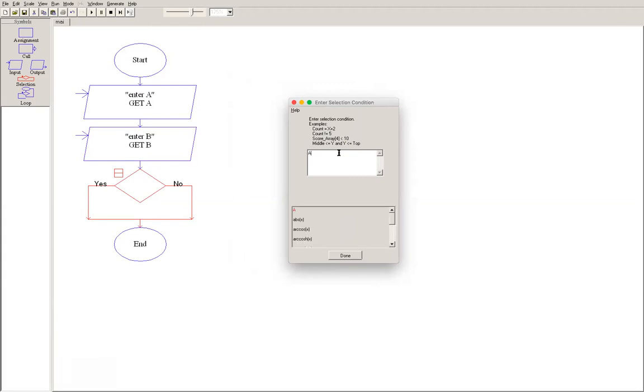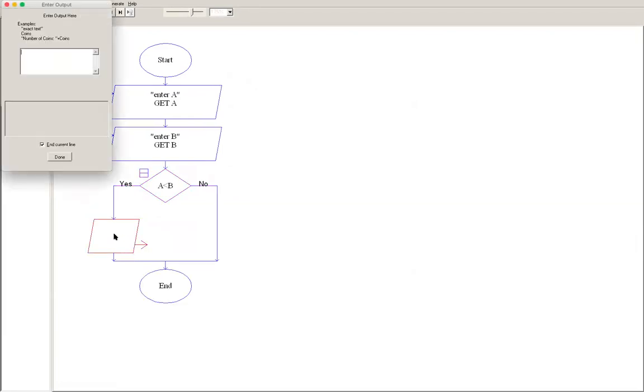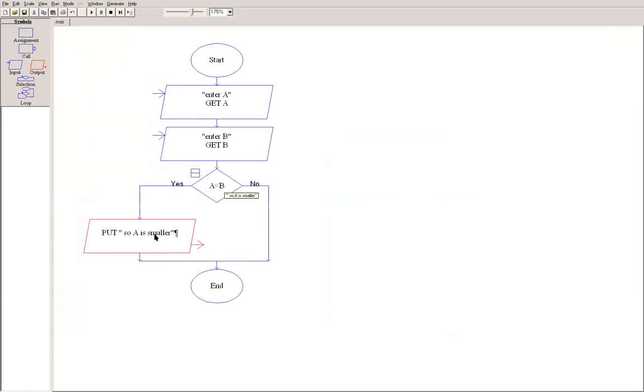So I want to test whether A is less than B. This is my condition. I put done, and you can see A is less than B. If it is yes, what will happen? I want to put an output. So I will write "A is smaller." Okay, I have typed the message. So it will give A is smaller.